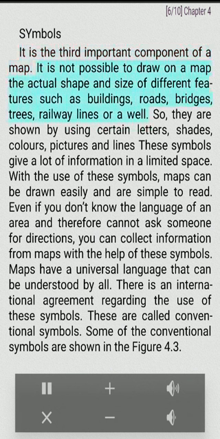It is not possible to draw on a map the actual shape and size of different features such as buildings, roads, bridges, trees, railway lines, or a well. So, they are shown by using certain letters, shades, colors, pictures, and lines. These symbols give a lot of information in a limited space. With the use of these symbols, maps can be drawn easily and are simple to read.